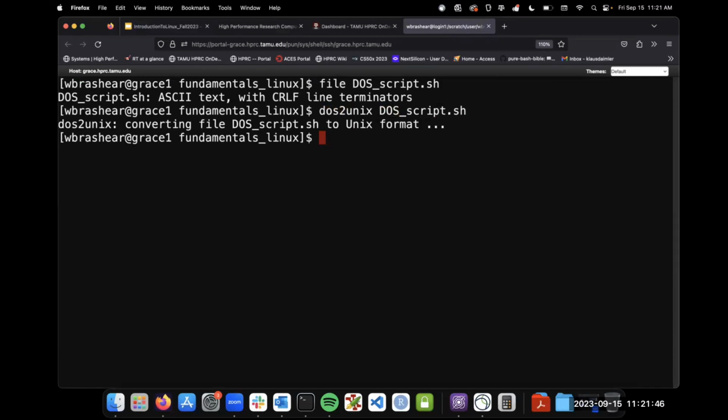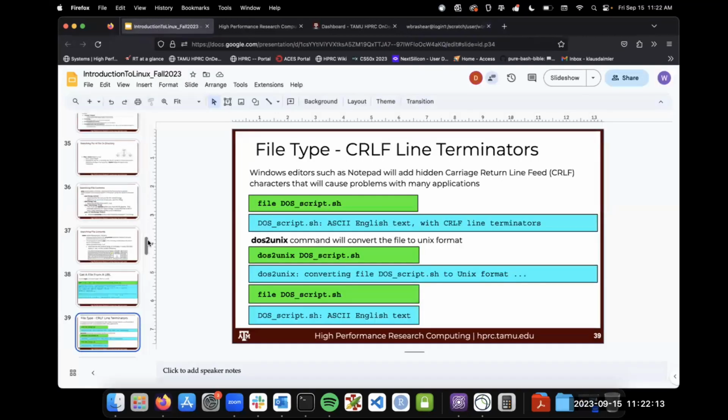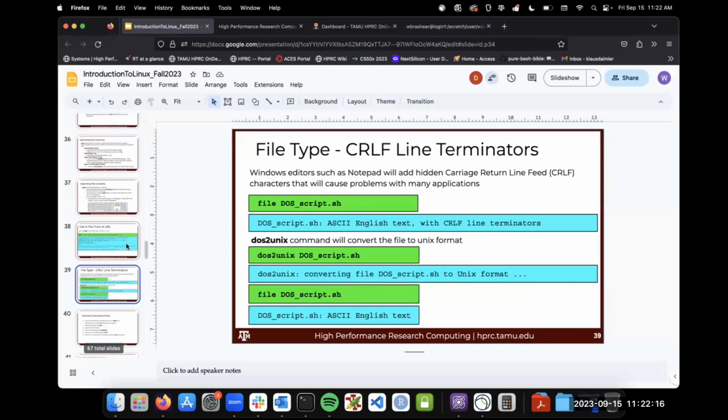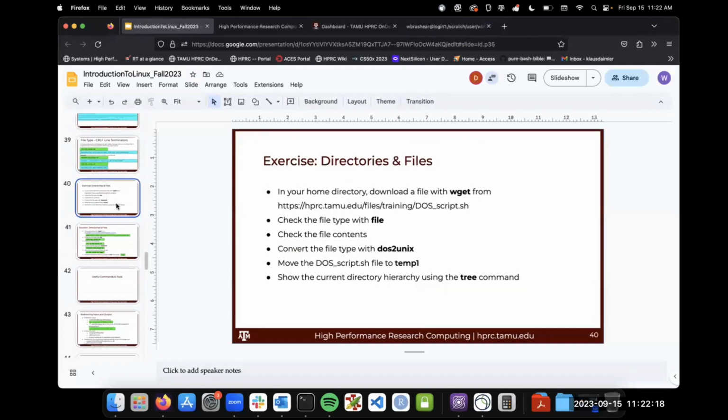So then it says converting file dos_script.sh to Unix format. And then if we do file again on it, now it's showing that it's just ASCII text and it doesn't have those CRLF line terminators. And I can't stress how many times we see this as an issue. Can't stress that enough. Are there any questions on dos2unix? We're aware of it.